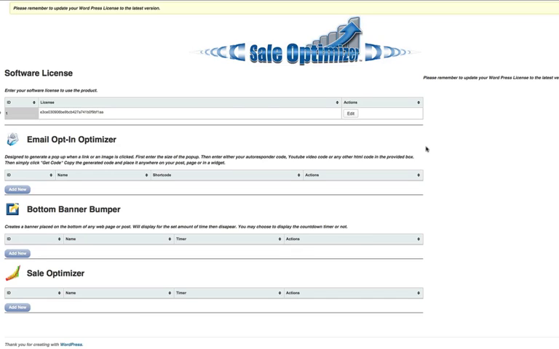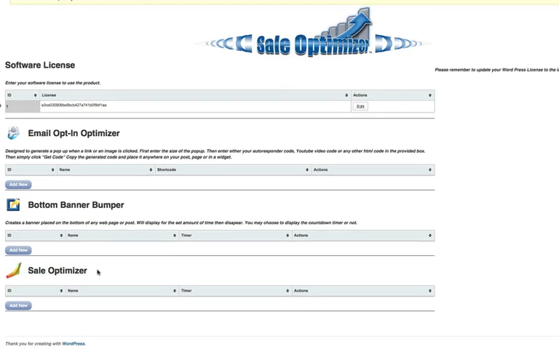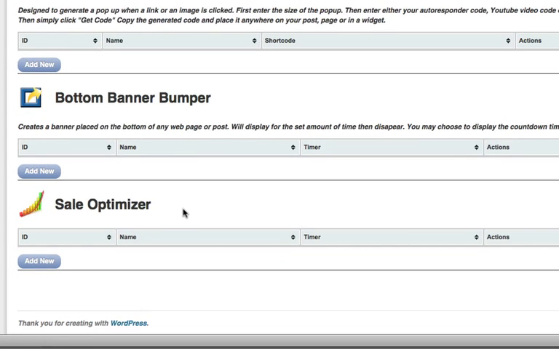Okay, so the first thing we're going to start with is the sale optimizer, because most people are usually most excited about the sale optimizer. So we'll start with that. And the reason I want to start with that is because there's a lot of different things you can do with the other things here, the email optimizer and the bottom bumper banner, that can work with the sale optimizer. So we're going to start from the bottom up.